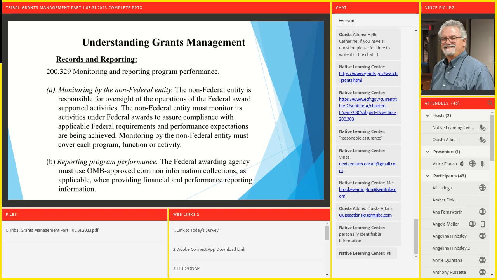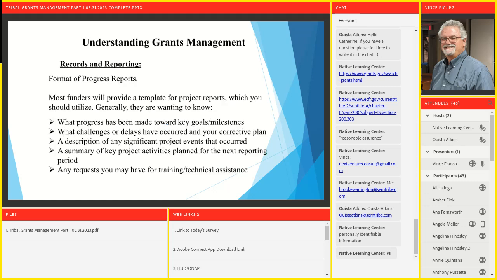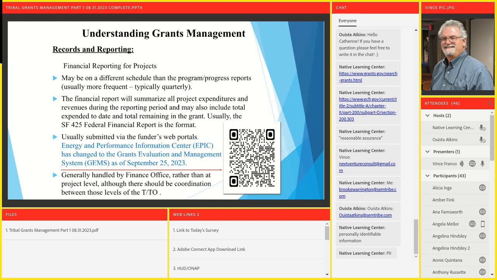We talked about, one more, 329, record monitoring and record keeping. We talked about that. Format depends upon the agency, depends upon the funding. The Indian Housing Block Grant has the IHP and the APR format.